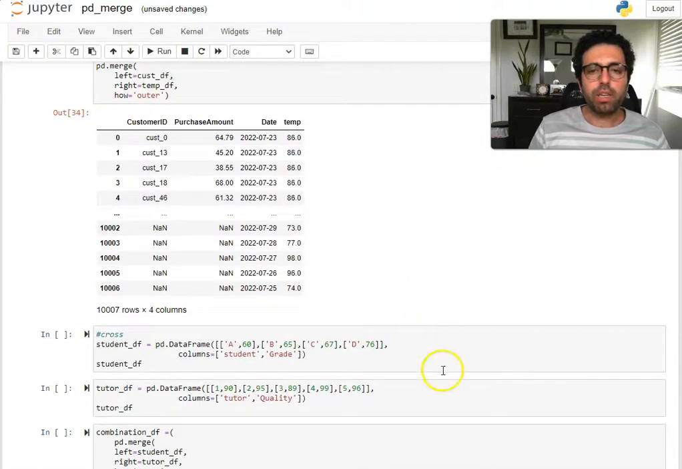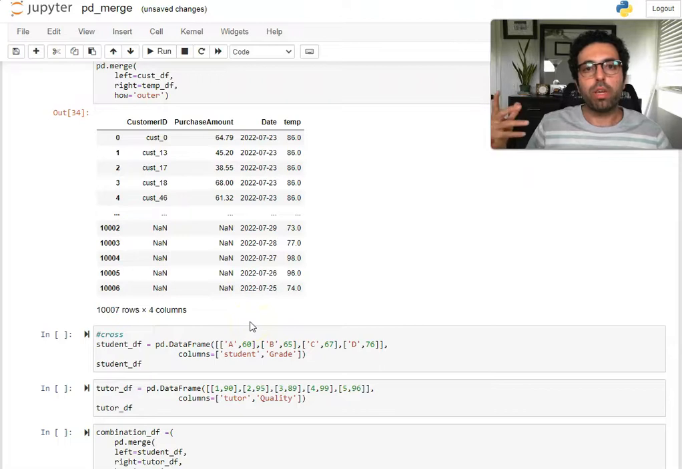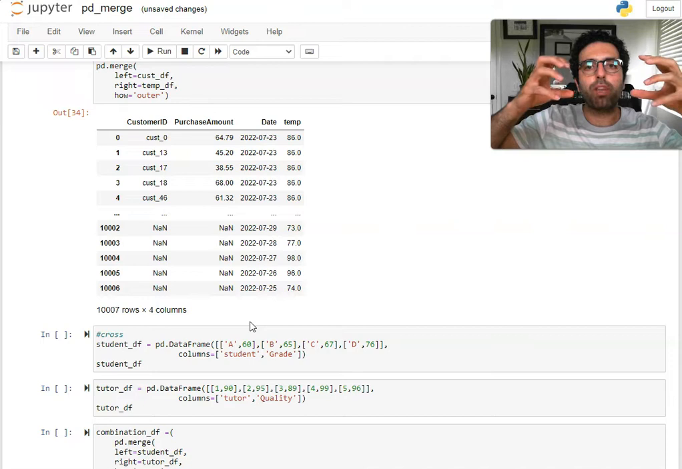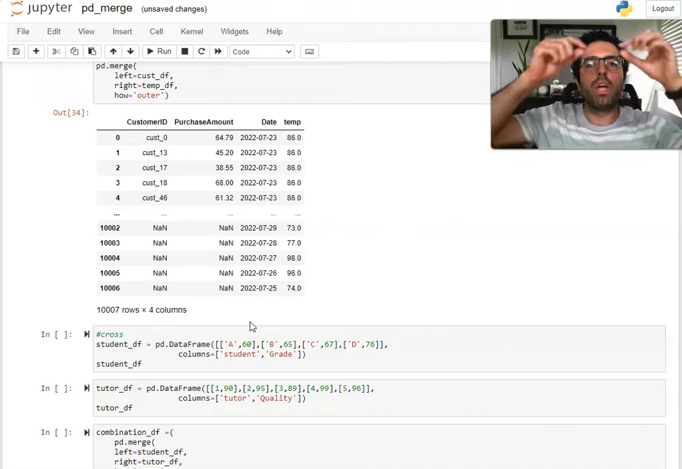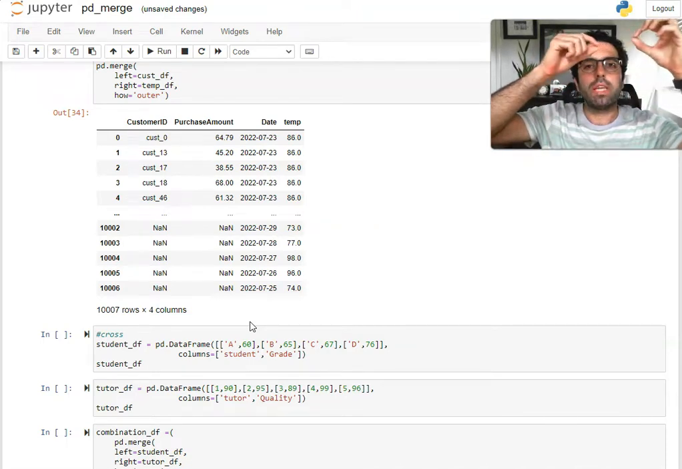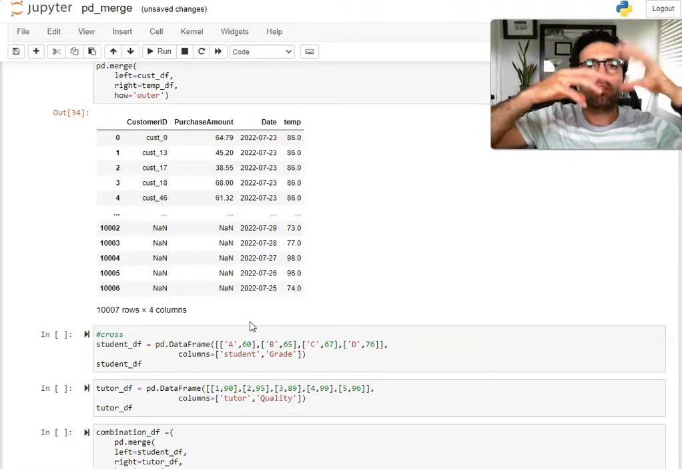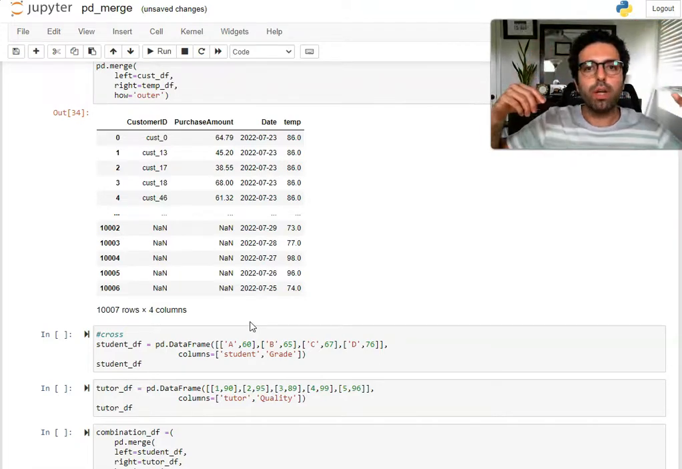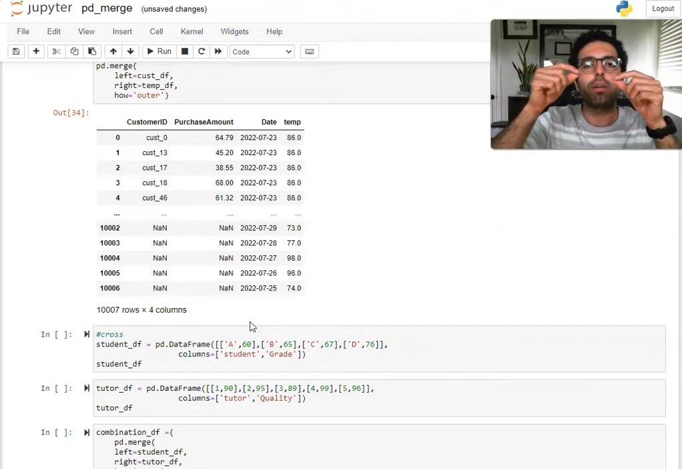All right, so now let's bring our attention to the last one, which is the cross. The cross one is a completely different way of joining and merging data frames. With the cross one, you want to have the combination of all of the possible rows of the data frames put in front of each other. With the cross method, you don't need to have an on property.